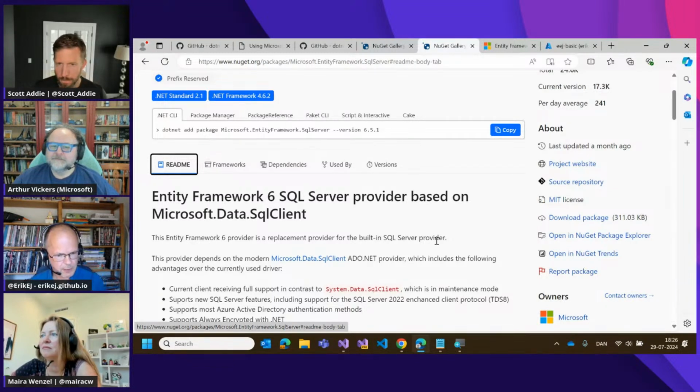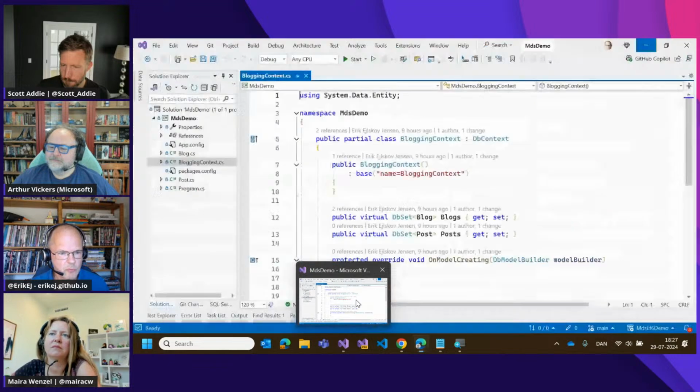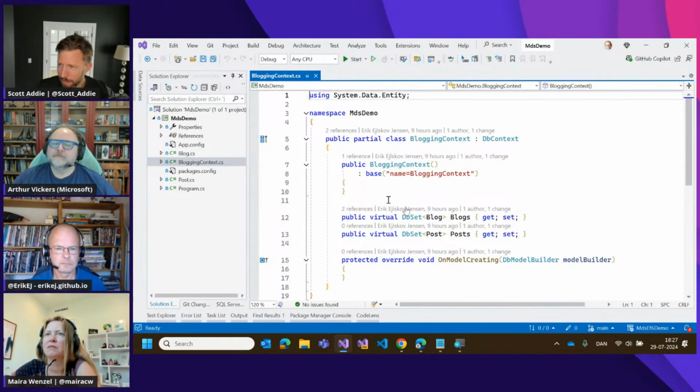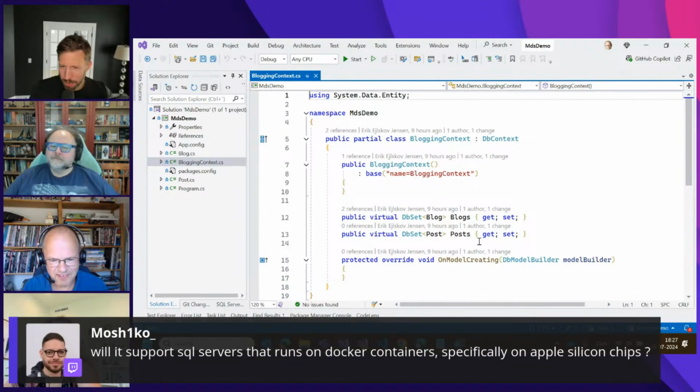So, any more questions before we proceed? I will just do a quick demo of an app and then upgrade it. We'll get into it, but unless there's any more questions, we'll jump into the demo. We have one more question that I'll toss up, and then I'll let you get to the demo. The question is, will this support SQL Servers that run in Docker containers, specifically on Apple Silicon chips?